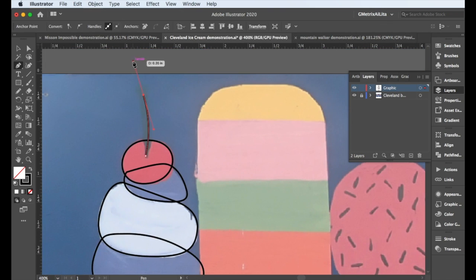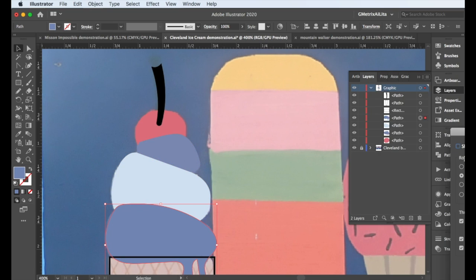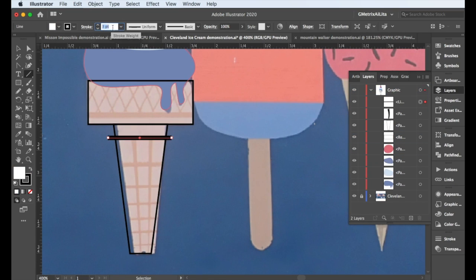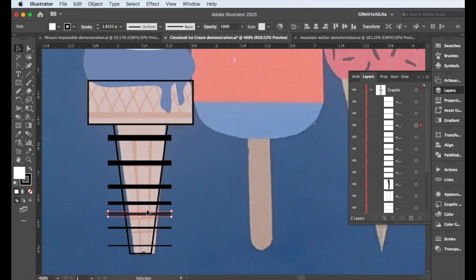Rectangle tool, just using to evenly split it. A stroke with the width tool on top, using different colors in the eyedroppers to make that shape. Here's two lines with the blend options, and you can adjust that and change the width.